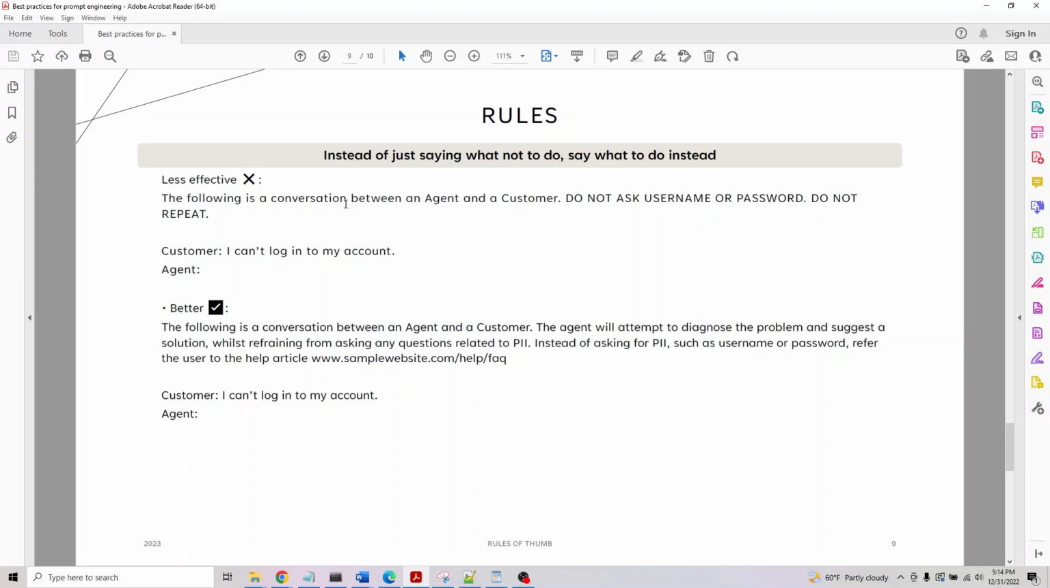And after this, instead of just saying what not to do, say what to do instead. So the following is a conversation. Do not ask username or password. Do not repeat. Customer: I can't log into my account. Agent: it should not ask for his username and password.